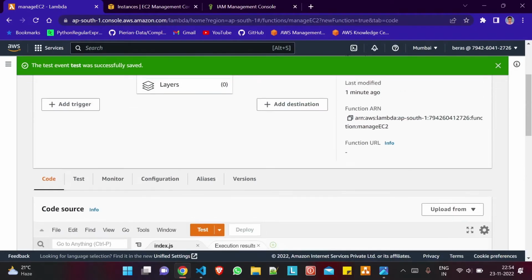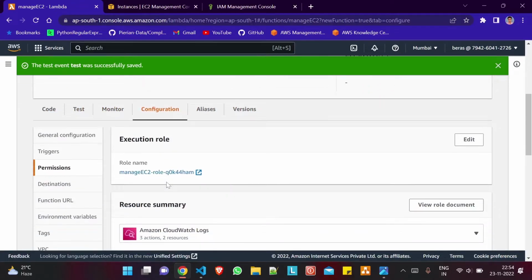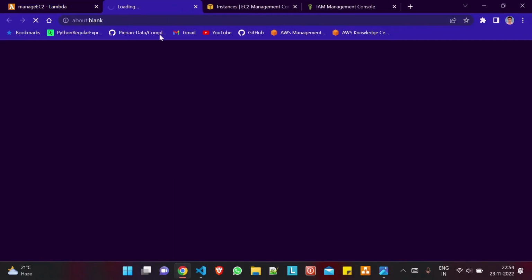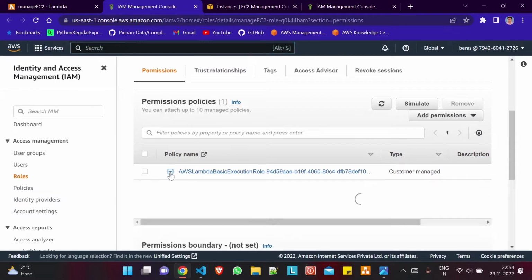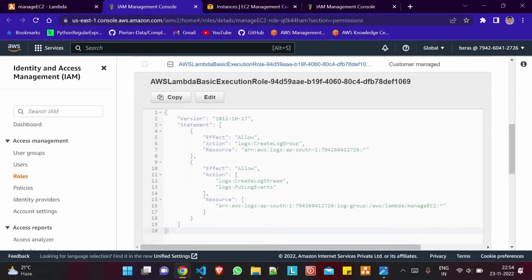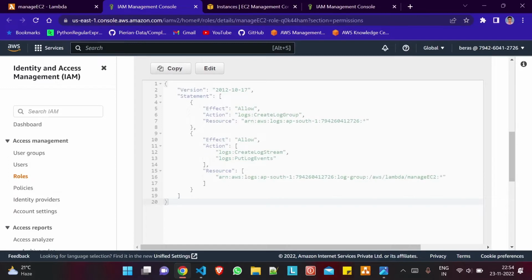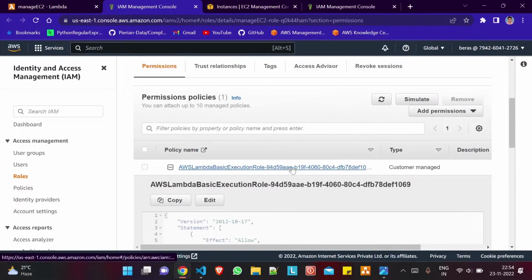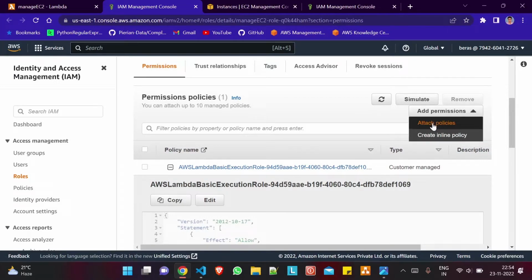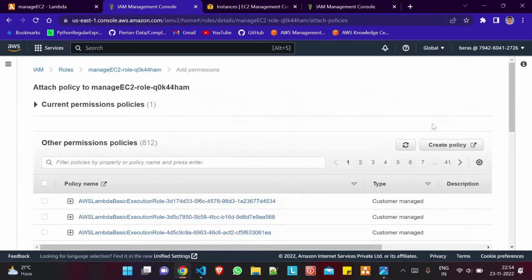Fine. So what we need to do, we need to go to configuration and permissions. See, this is the role which is attached to this Lambda function. So I'll click on this role. See here, this is the policy which is attached to this role. Fine. So this is the CloudWatch log group and log stream permissions which are attached to this role. So we need to attach another permission. So I'll click on attach policy.